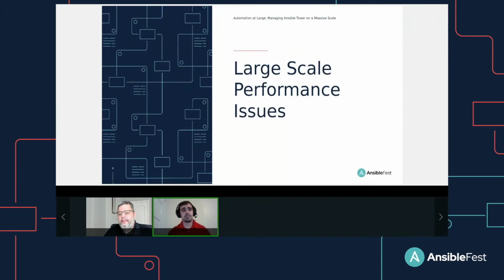So let's start this off. We're going to be discussing a real-world example of when Ansible Tower experiences large-scale performance issues. We will then deep dive into the underlying causes and the lessons learned.